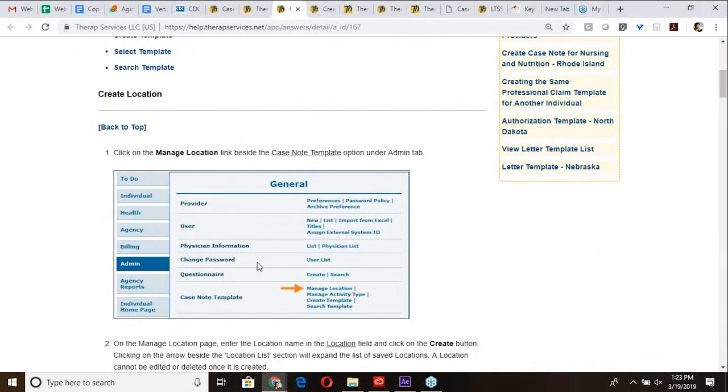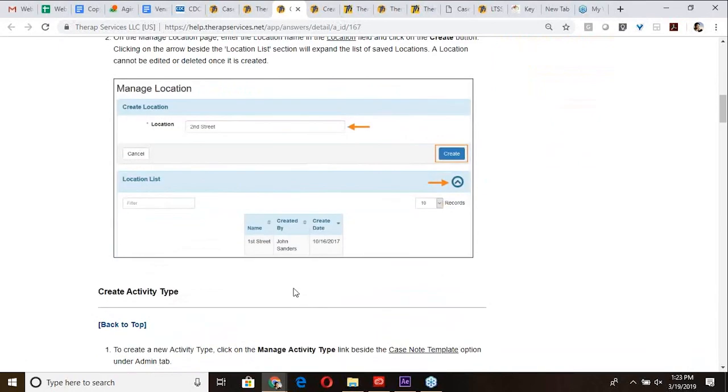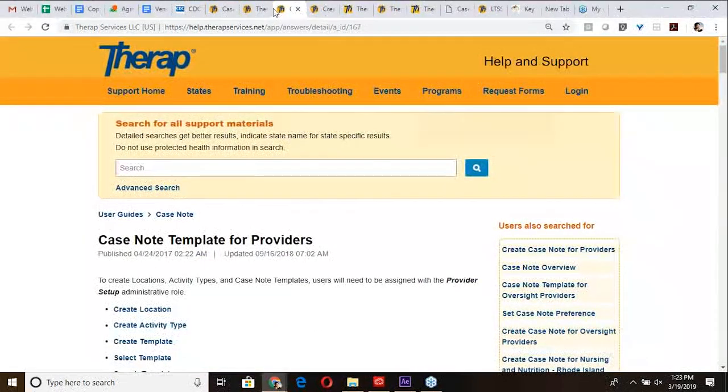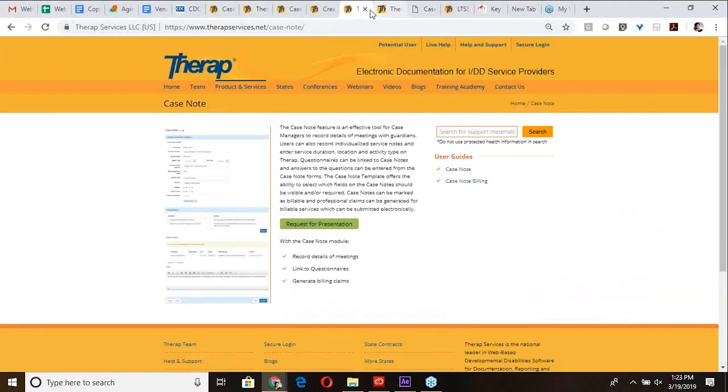There may not be all of that insight in these user guides. They're very much process oriented, functional. Click on this. This will create this form. You can plug in 2nd Street as your location. It won't necessarily tell you that these can then be utilized for your billing locations or where you might put in your HCPCS codes for billable services. So those sorts of things, I think, we'll get a little bit more insight into as we go through and build one of these case notes.